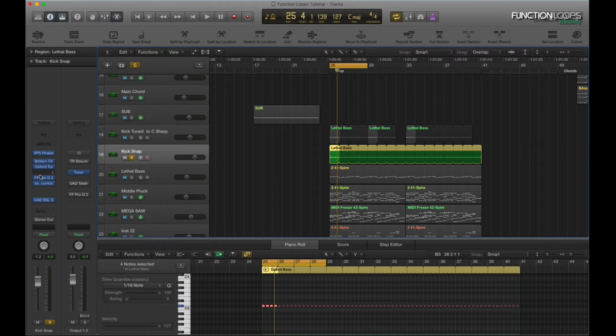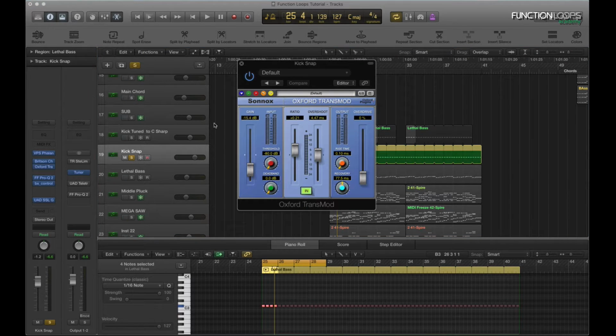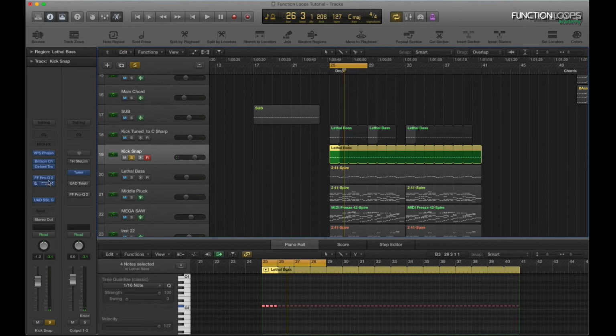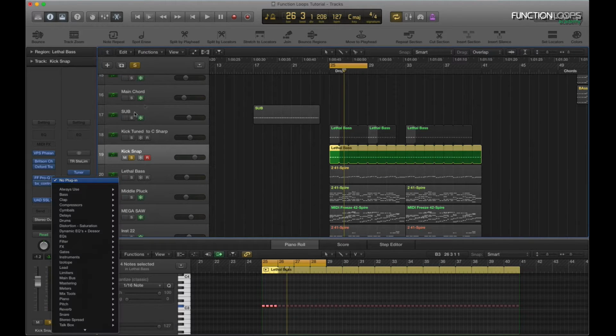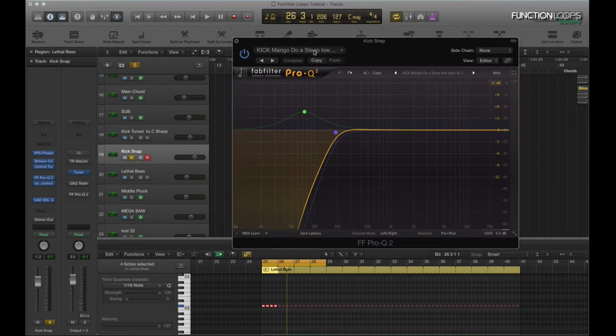Once I'm happy with the kick drum, what I'll do is bounce it down, or I'll just duplicate the track, which I've done here. It's exactly the same presets as the other one, but I've made a few changes where I've added more snap to the kick. So as you can hear, it's a lot more snappy. I've turned the ratio up on that.